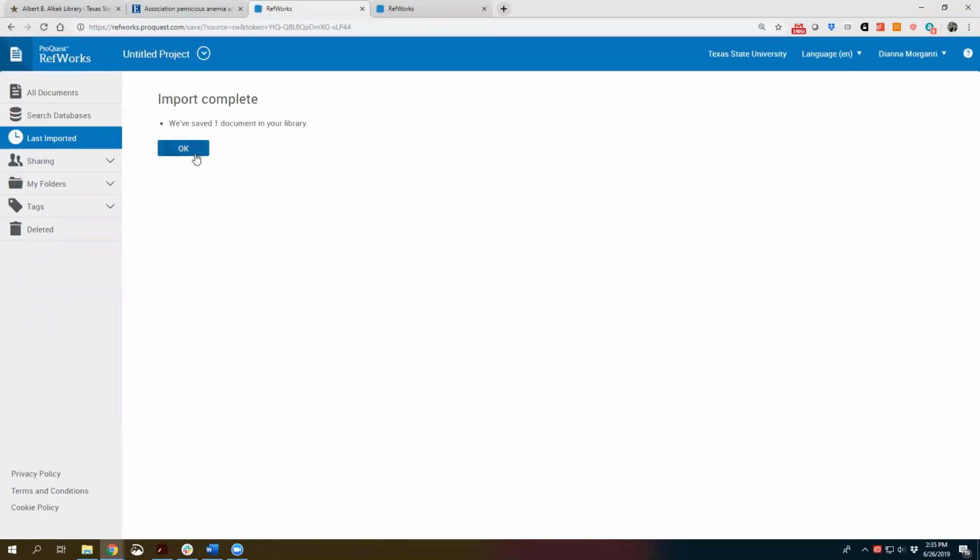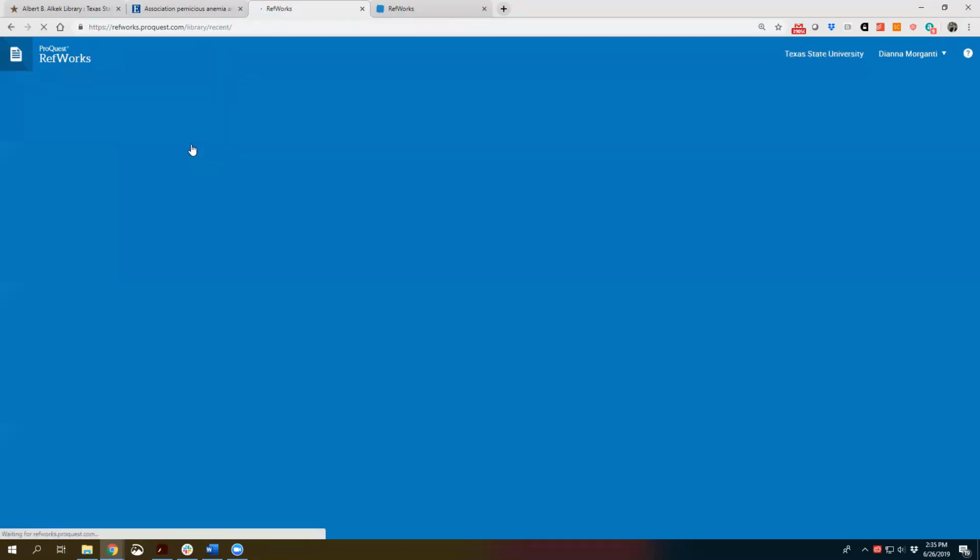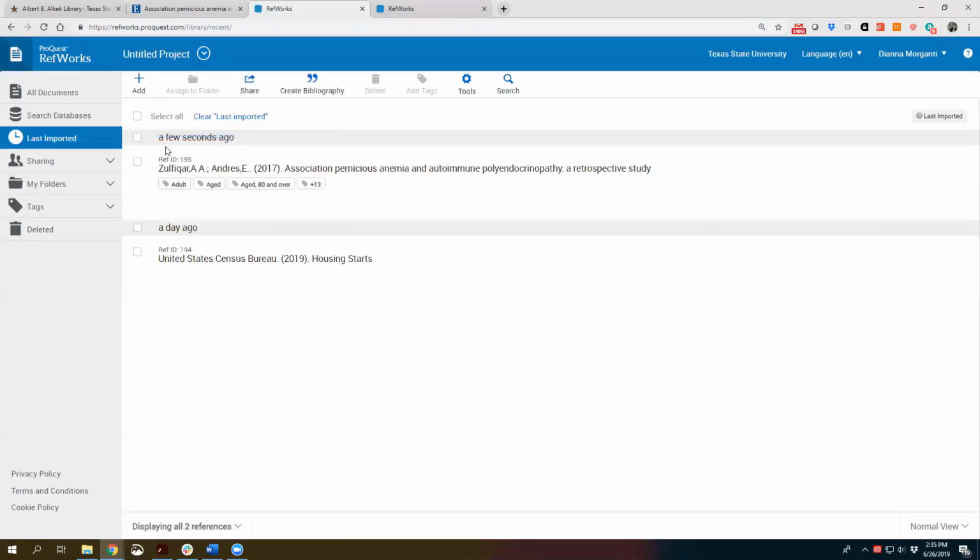It says import complete. We've saved one document in your library. And when I click on OK, it's going to show me this is my last imported folder. So this is showing me the work that I just imported, and it's showing me something I imported yesterday. So this will stay here. This is going to keep populating until I clear last imported up here at the top. So this is just going to pile up here, and these are just things you haven't figured out what to do with. Once you figure out what to do with them, whether that is tagging or putting them in folders, once you figure that out, then you'd want to clear your last imported.